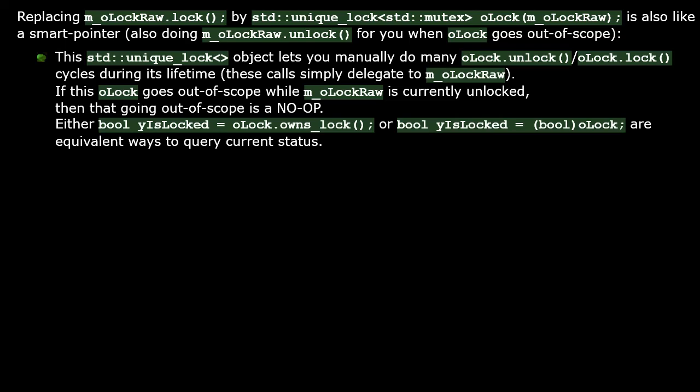If this smart pointer-ish object goes out of scope while it's unlocked, then nothing happens. It doesn't unnecessarily call the unlock function. If you want to query whether it's currently in a locked or unlocked state, either cast the object to a Boolean or else call ownsLock.